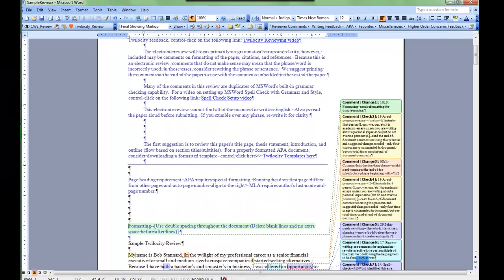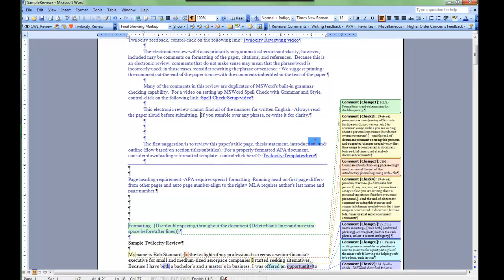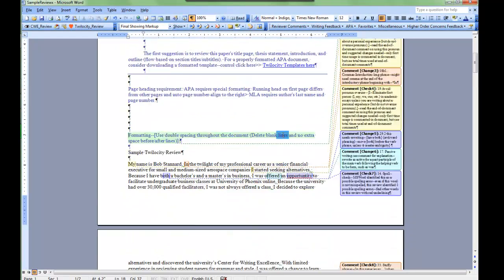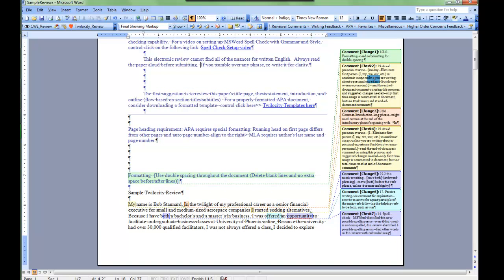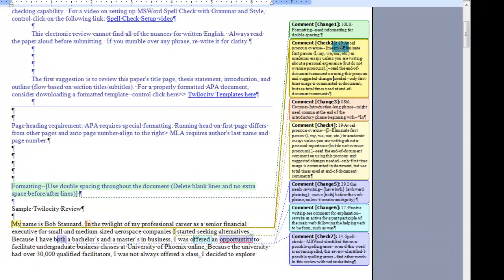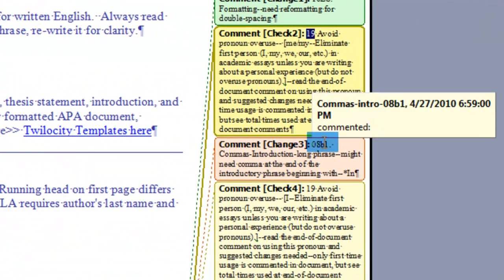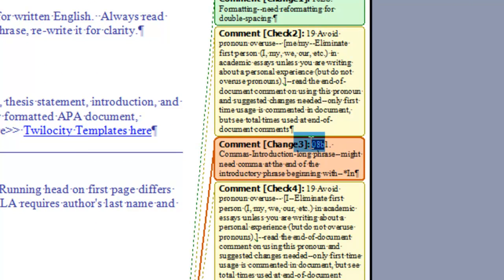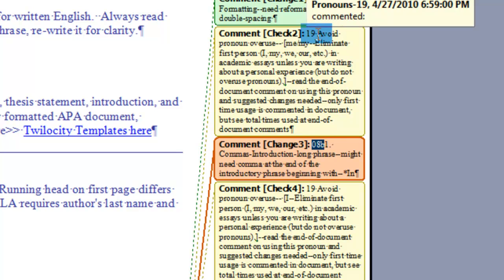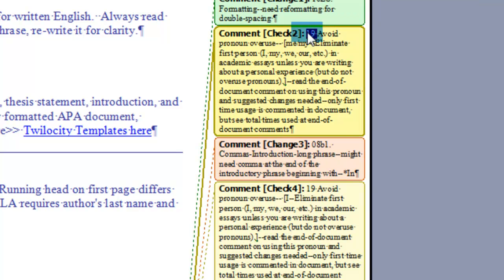Okay, you have the balloons along the side here, which link to particular comments within the paper. So here we have a pronoun comment. You'll notice with each of these it has a code next to it, and that code is used to group like comments. So here we have a 19, here we have a 19.